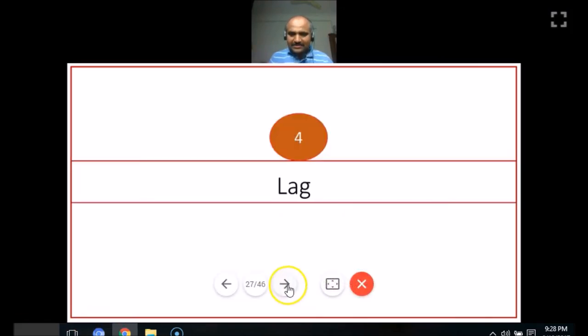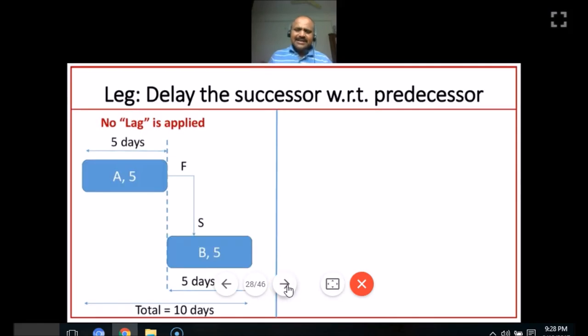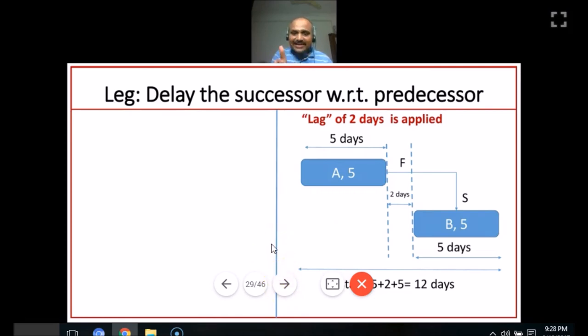So now let us understand what is lag. Lag is nothing but delaying the successor. It is just opposite of lead. For example, in the earlier case where activity A takes 5 days, activity B takes 5 days, when no lag is applied, it is 10 days. Now, if you apply a lag of 2 days, that means you are delaying the start time of successor with respect to predecessor by the lag time. So a lag of 2 days is applied. That is why your total duration comes to 5 days for the activity A, 2 days of lag, plus 5 days of effort for the expected duration of B. So 5 plus 2 plus 5, which is actually 12 days. So when 2 days of lag is applied, your overall total duration increases by the amount of time that lag is specified.